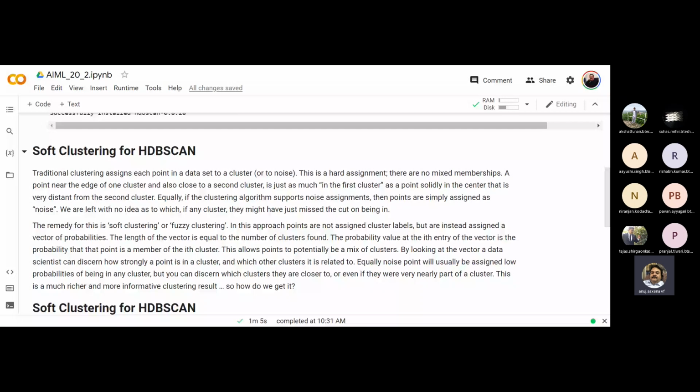But in soft clustering, a probability is assigned to a data point, and that is also known as fuzzy clustering. Fuzzy is nothing but probability. So we have to see how it works in soft clustering. That means we need the prediction here, because we are talking about probability.